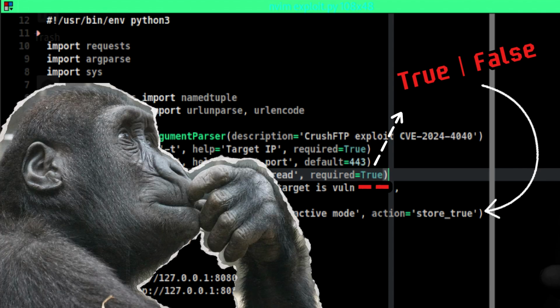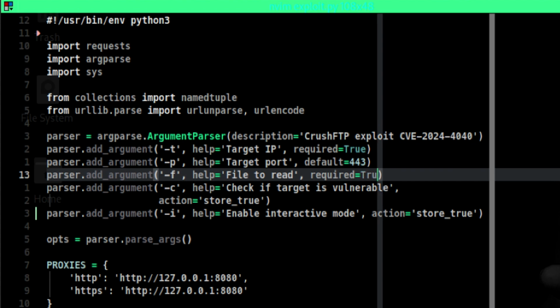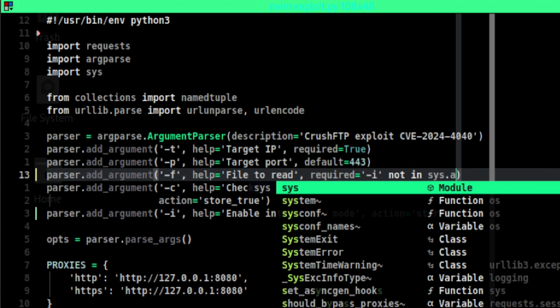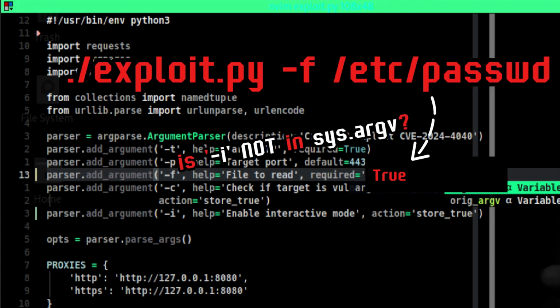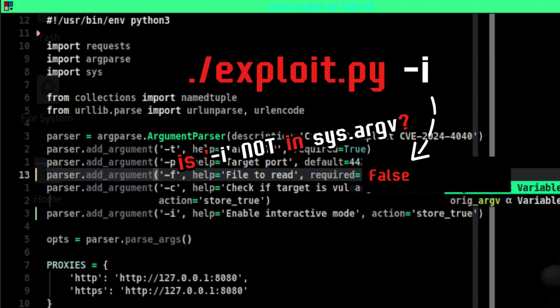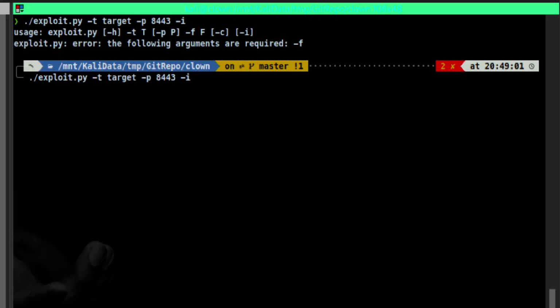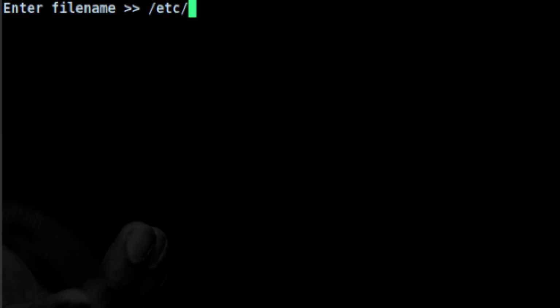Pause the video and think of any possible ways you can do it. We can replace this with a statement that tells whether -i is present as a command line argument. If -i is not present, this will be true, meaning we will be required to include the file as an argument. Else, this will be false, meaning we are no longer required to specify the file, which makes more sense. Now, if we try this again, interactive mode will work without any issue.